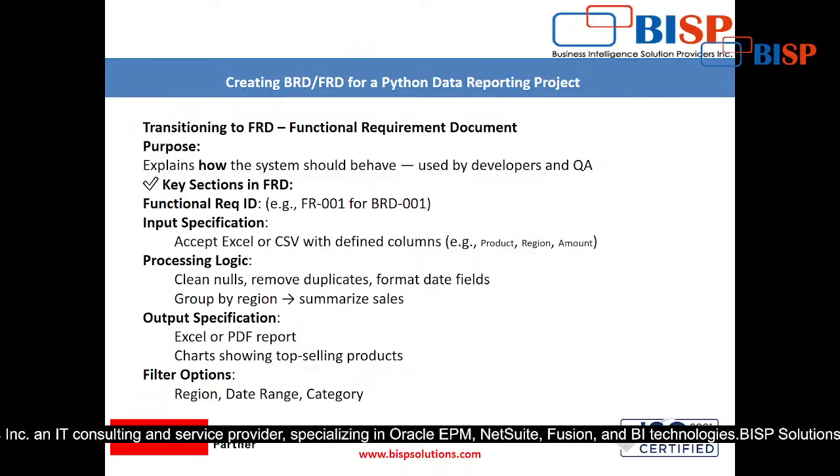Explains how the system should behave, right? And it will be used by the developers and quality analysis. A functional requirement document is, for example, when I met with the client and showed them: okay, this is the document in which your original requirements are captured, all the requirements. Now this is the document showing how your system will function when the data is inserted. That means, according to your requirement, how it will function.